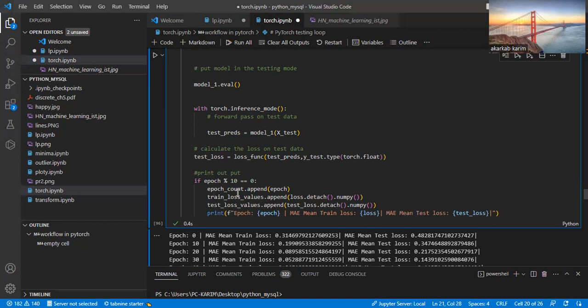So here epoch_count.append: we need to append to the empty list that I created before. I put this epoch, and also for train loss values I append the loss for training. We put all these values of our loss function inside this list of train loss values, and also for test loss values I created an empty list and I input all the test loss values inside of this empty list.